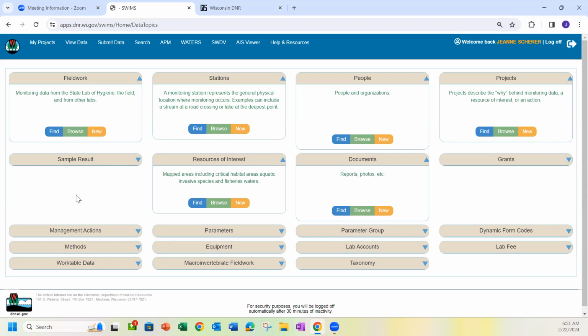So that's basic navigation in SWIMS. You can play around with this and see what takes you where. Don't be afraid to break it. You really can't. Just avoid those delete buttons. Enjoy the rest of the video series.